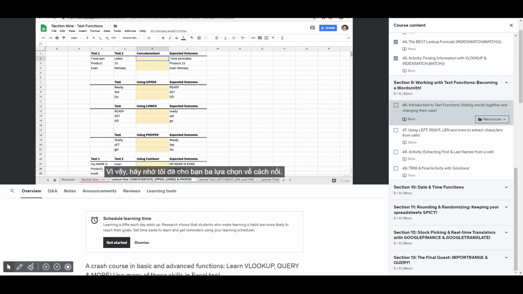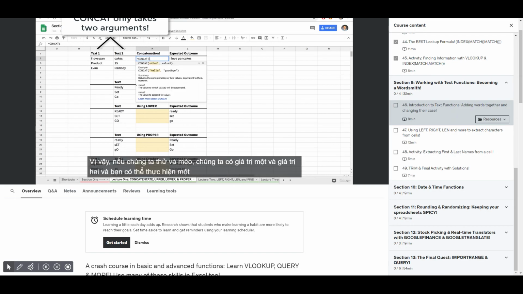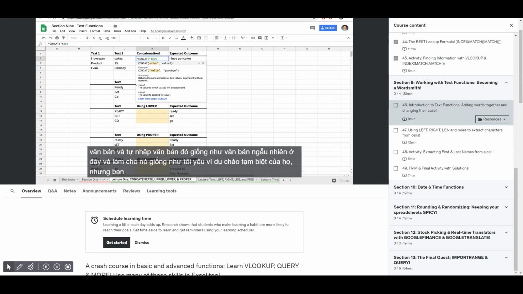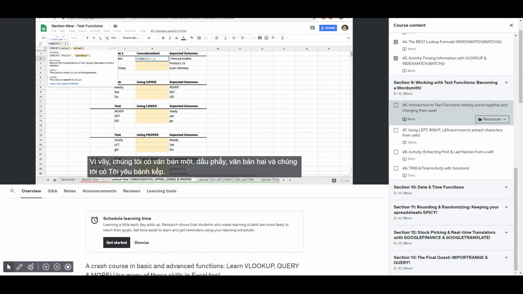So remember, I gave you three choices of how to concatenate. The reason I limited it to two different cells here is because I want to try concat first. So if we try concat, we have value 1 and value 2. And you can either type text and input it yourself, like random text here, and make it like, I love their hello goodbye example, but you can do that. Or you can do cells. So we have text 1, comma, text 2. And we have I love pancakes.